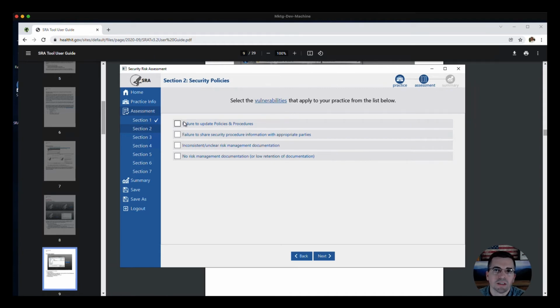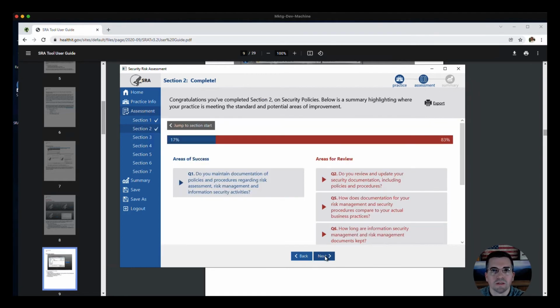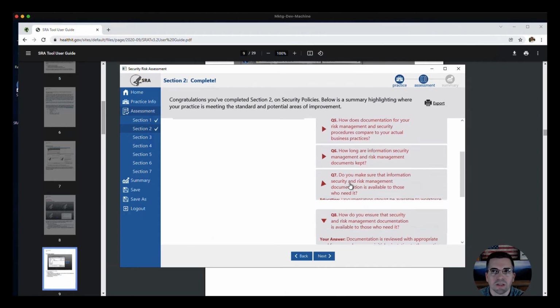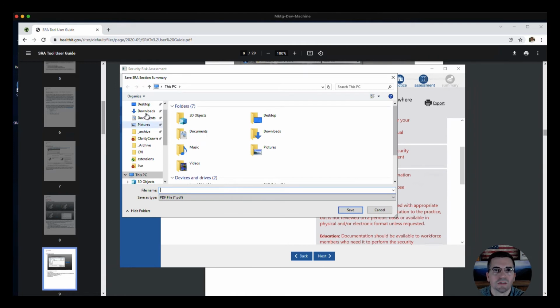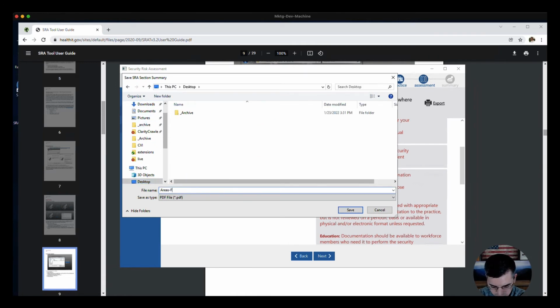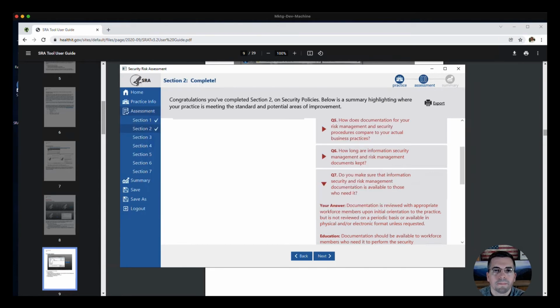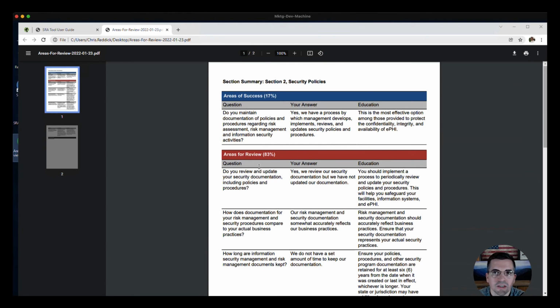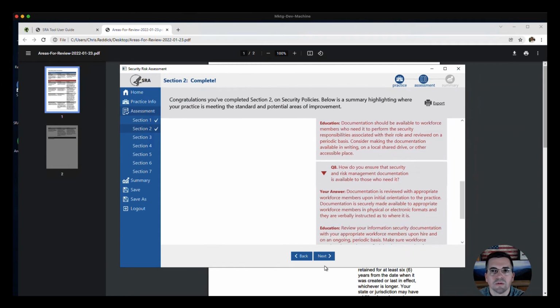Okay, and then again, you can select these vulnerability areas, and I'm going to leave those unchecked this time so you can see what happens when I do that. So now it just bumps me to the next section, and it's basically identifying areas of success and then areas for review. These are areas that we need to dig into, and if I want, I can export this and say areas for review. Then I can pull that open and we can get into the weeds internally. So we could hold a meeting, go through this, make any adjustments, and then come back and update this SRA tool.